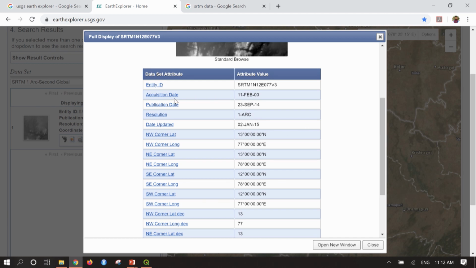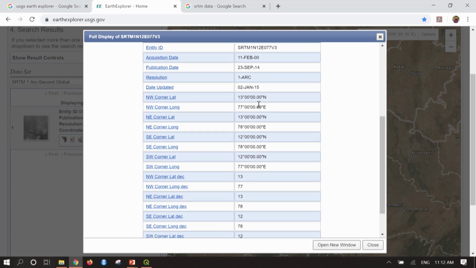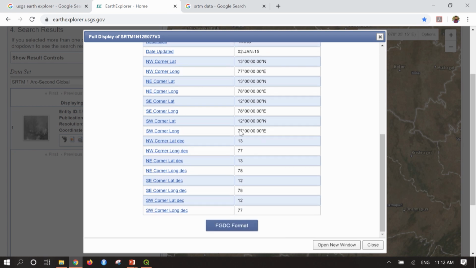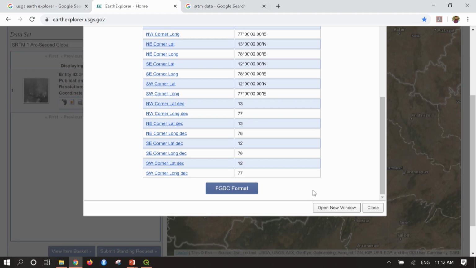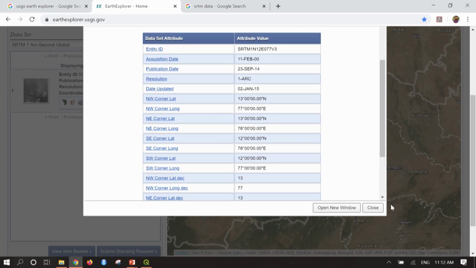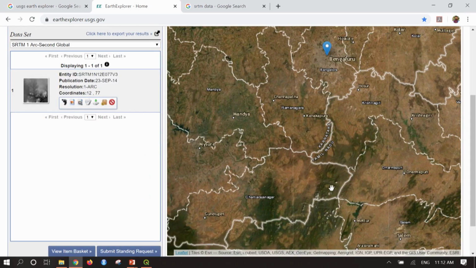So here you can see the date of acquisition is 11th February 2000, the publication date is 2014, that is after correction, the resolution is 1 arc second which is nothing but 30 meters, and then we have corner extents. Please be careful, this image is in terms of latitude and longitude, it is not in UTM. Other details can be seen here. Once you have seen the details, you can close this.